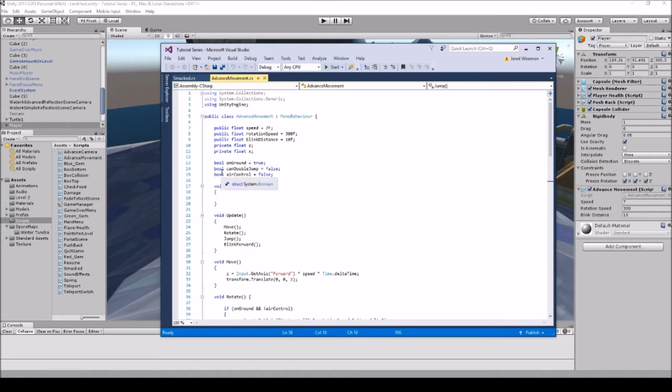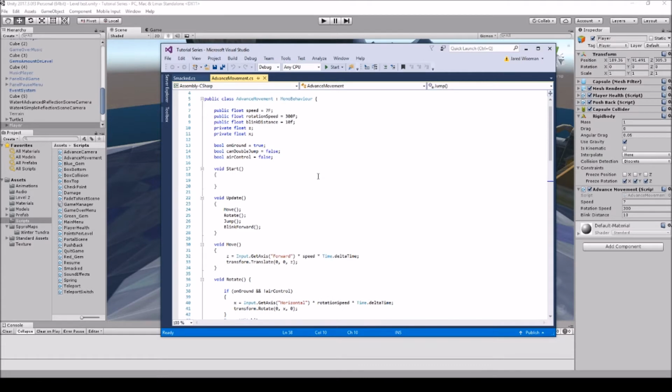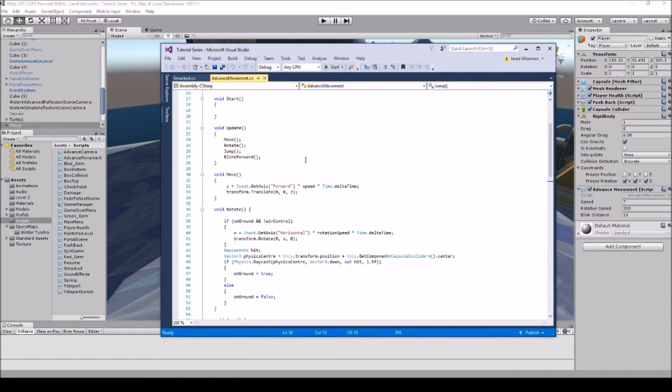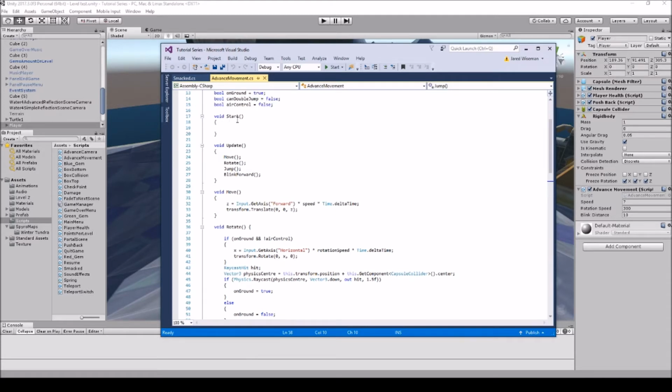There are 3 bools. We do have a bool for on ground, and that is at the moment equal to true, and that will tell us if we're on the ground or not, and I'll go over that later on when we get down below. And then we do have a bool for can double jump, and that will tell us whether we are able to double jump or not. And we have a bool for air control, because I don't want to rotate in the air. I don't want the person to be able to move in the air to direct and go left or right. And if you don't have that, then you're going to be able to move in the air, which we'll go over in a second.